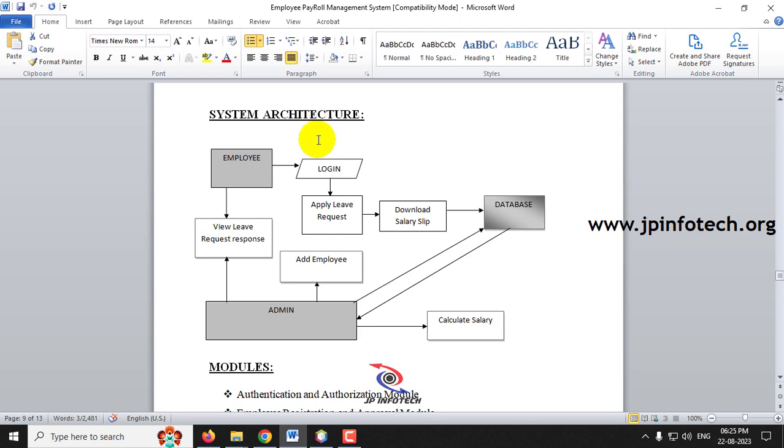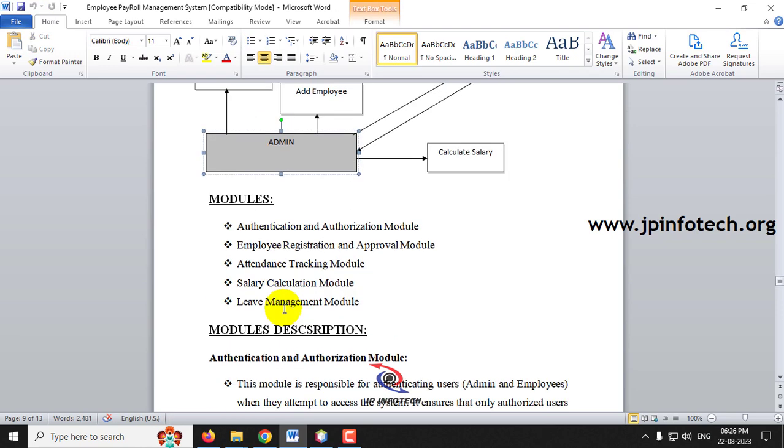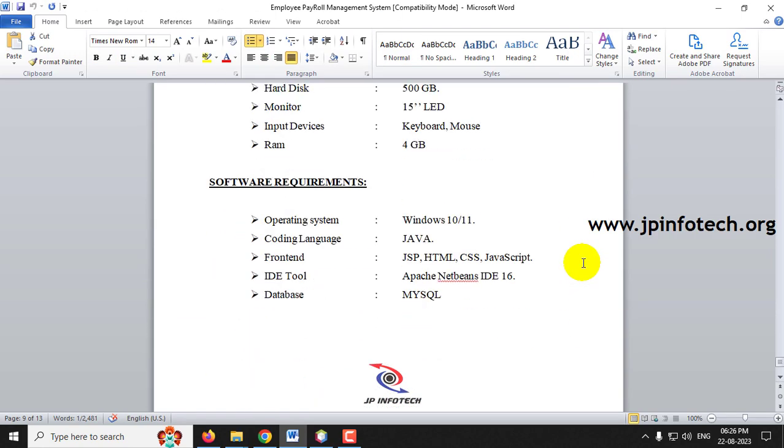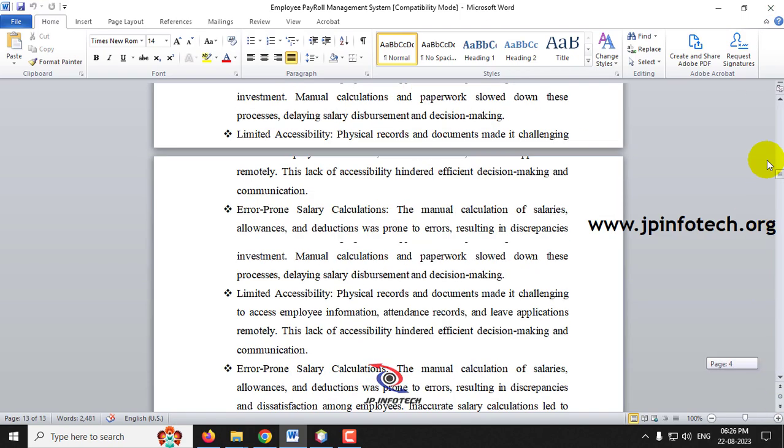Here you can see the system architecture, which contains two entities, the employee and the admin, and here you can see the modules of the project. To make it shorter, I'll skip the descriptions. Here you can see the software requirements. We developed this project using Java, with MySQL for the database, and Apache NetBeans IDE 16. The front end contains JSP, HTML, CSS and JavaScript. Now let us see the execution of the project.